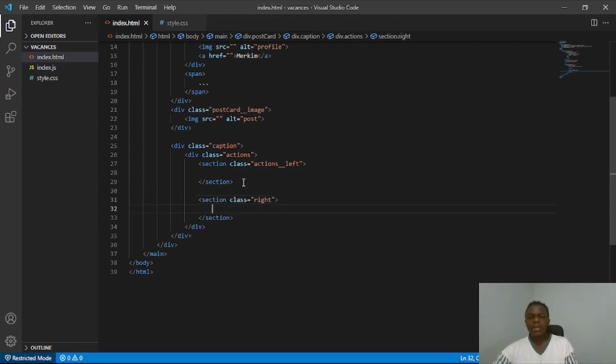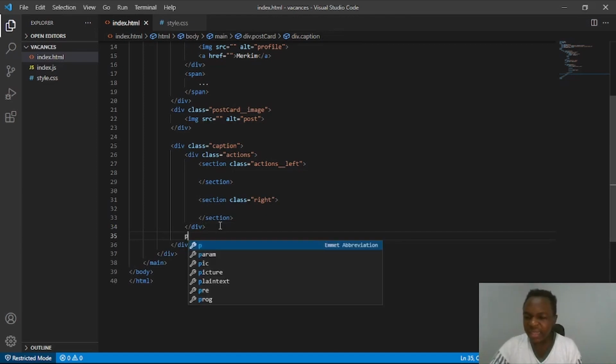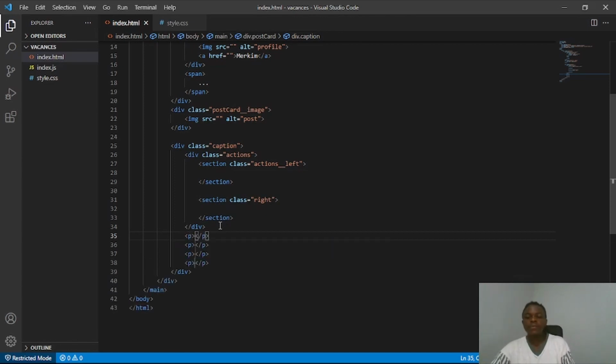So now I'll first skip that. I'll come back to that part later because we need to add on some other stuff. So apart from actions, I'm going to have paragraphs down below the actions, and I think I need only 4 paragraphs. Yeah, so I'm going to say P times 4 and have 4 paragraphs created, and the first one is going to contain my likes, so I'm just going to say 200 likes.